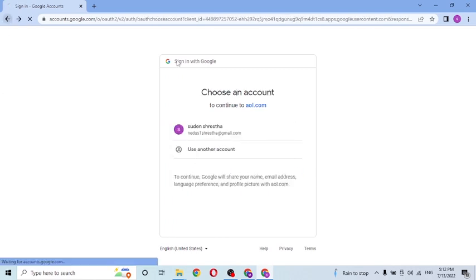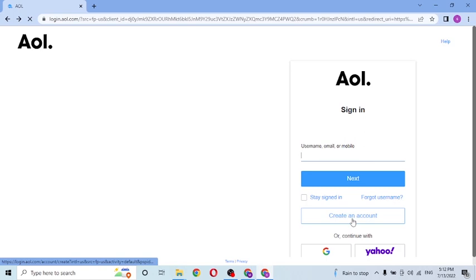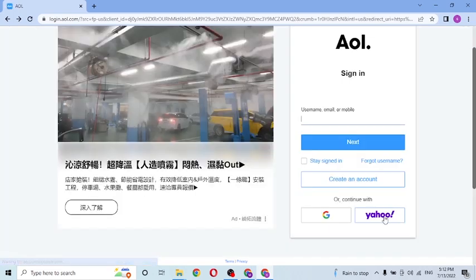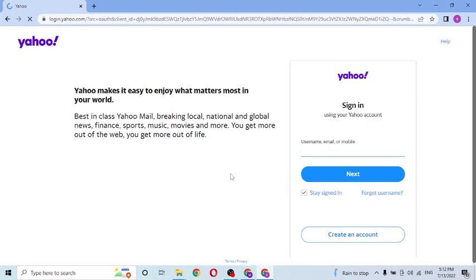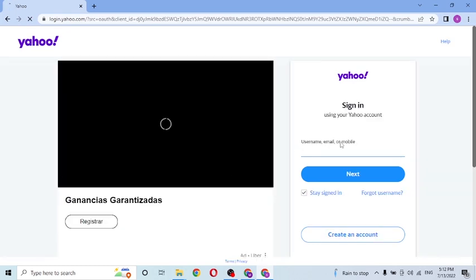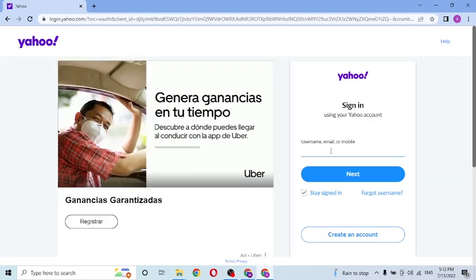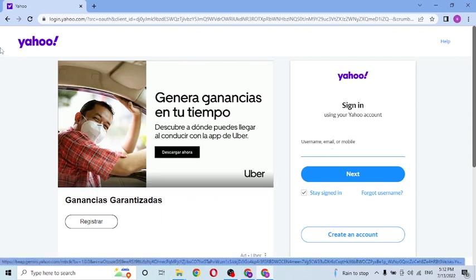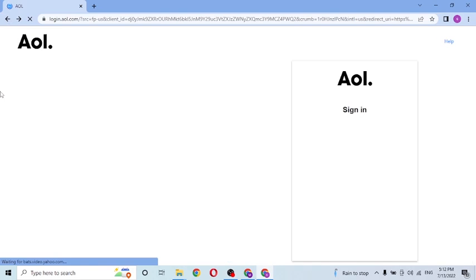Or if you want to log into your AOL mail account from Yahoo, you can see the Yahoo button available over here. Click on Yahoo, and a login page of the Yahoo ID will open, where you'll be required to enter your Yahoo ID over here, and on the next step you'll be required to enter the password of your Yahoo ID. And there guys, this is how you log into your AOL mail account from your computer.